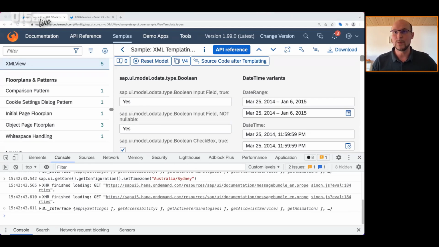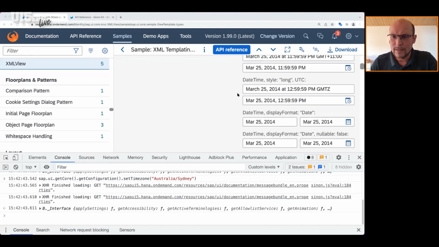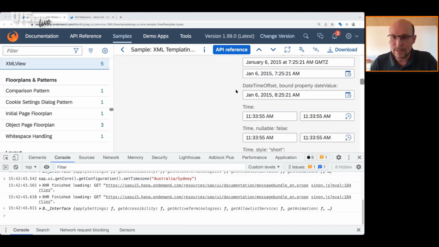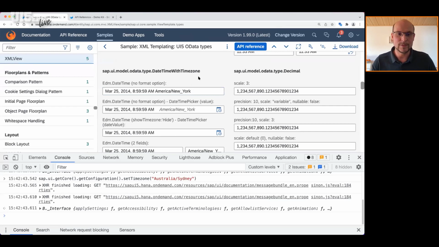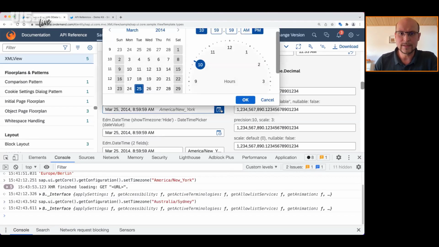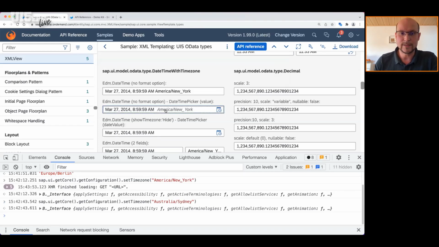And with that, if we scroll a bit further down, we have a new OData type. It's called DateTimeWithTimezone. It's unfortunately a bit cut off, so let me zoom out a bit. DateTimeWithTimezone, and there you have various options. You have the possibility of providing a time zone in your bindings, and this will then take the time zone here.